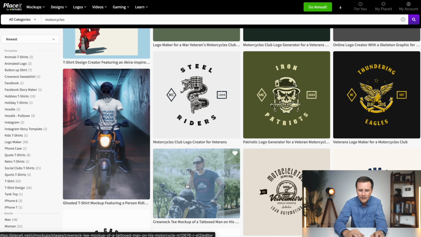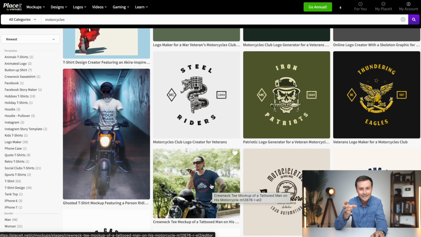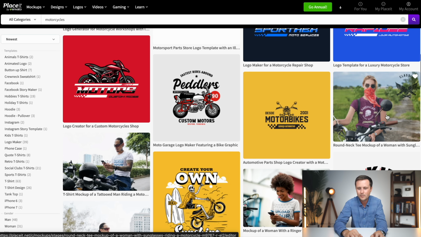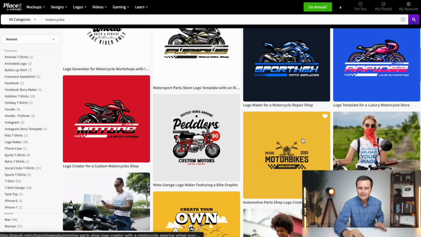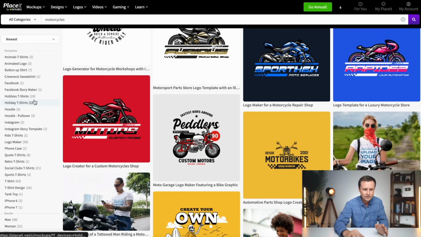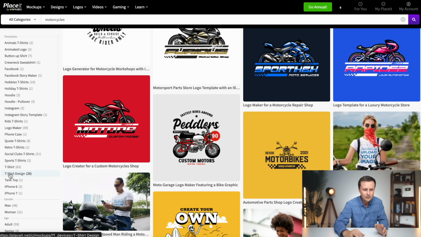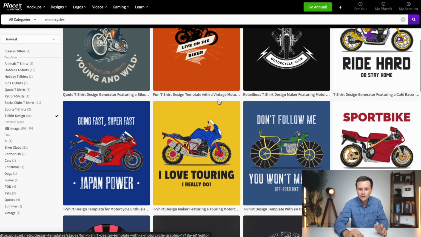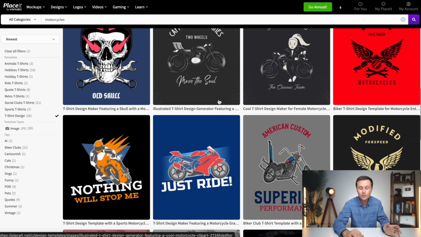You're going to have both mock-ups, which is pretty cool. So once you do create a design, you can have that kind of photoshopped onto a real person. So if you want to post on social media or anything, but what we are focused on is these actual t-shirt design templates. So the quickest way to sort this is go over to the left side and go to t-shirt designs. And these are all going to be customizable t-shirt designs that you can use that are specifically related to motorcycles already.